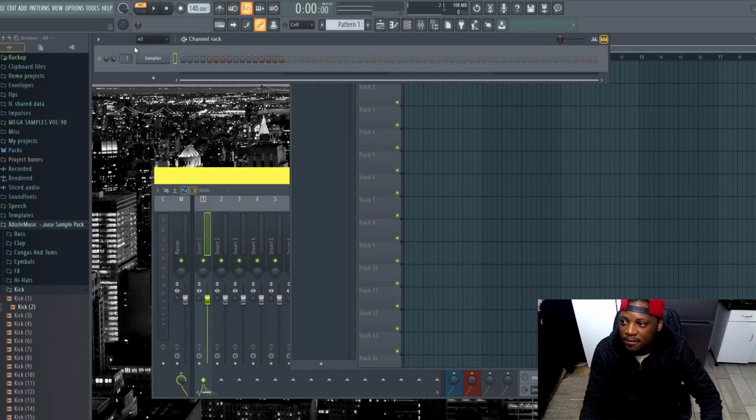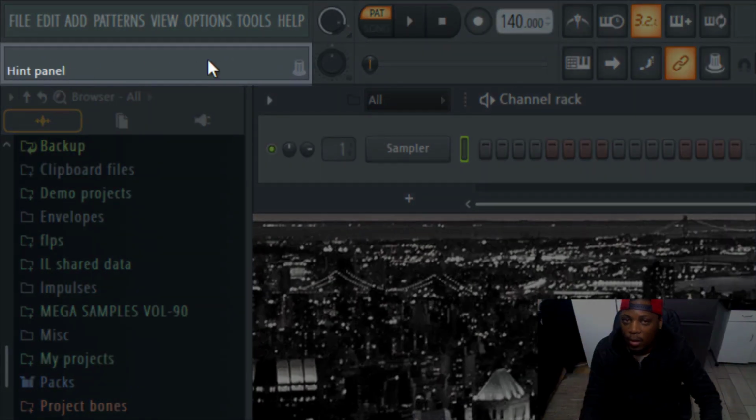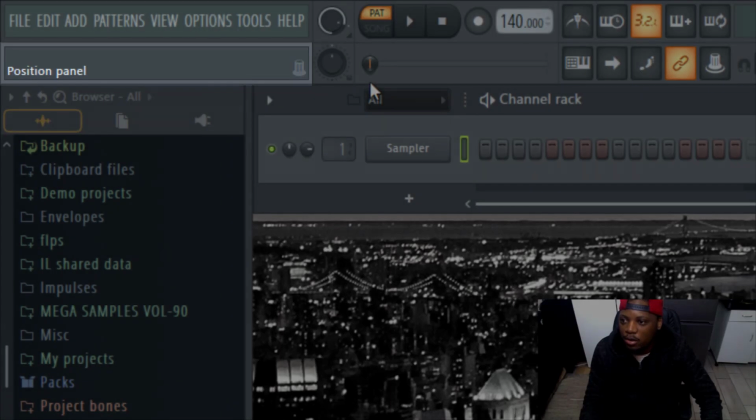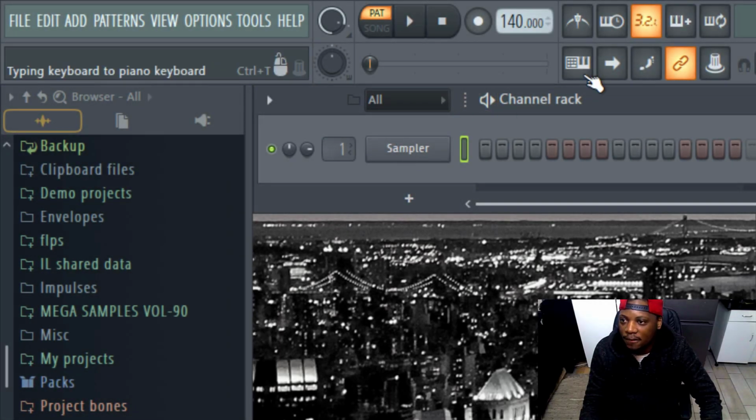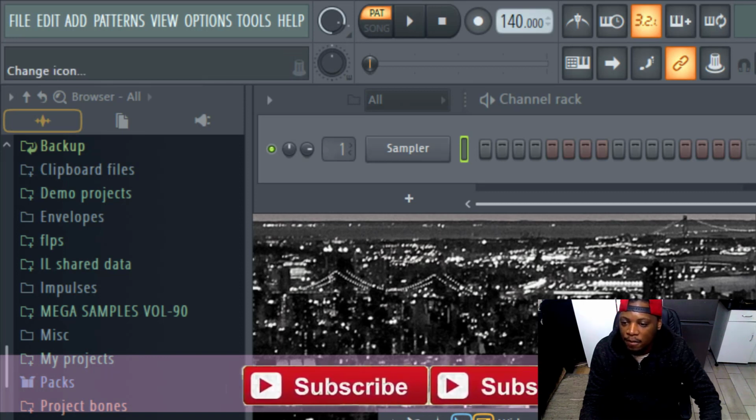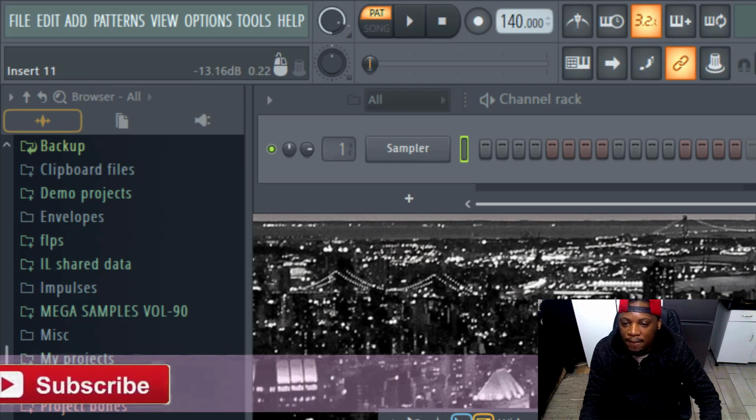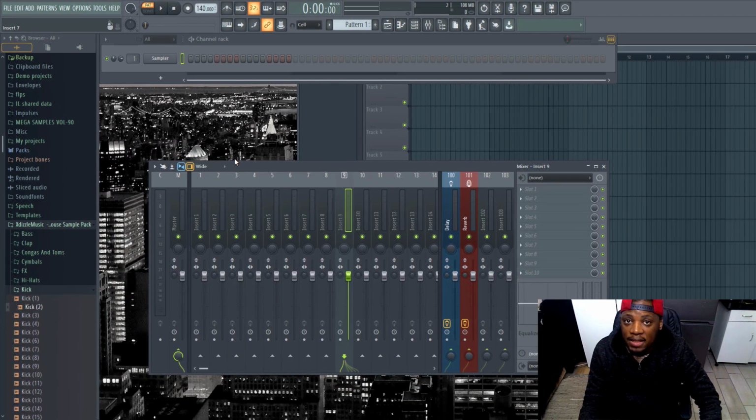Now, the hint panel is found in this corner here. You can see it says hint panel over here. What it does is show you shortcuts. Like you see, if I scroll over a button over here, it will show you shortcuts of how to open menus, and whether any button is right clickable or left clickable. It shows you with a mouse icon and a button click, so you can right click on it and do stuff.